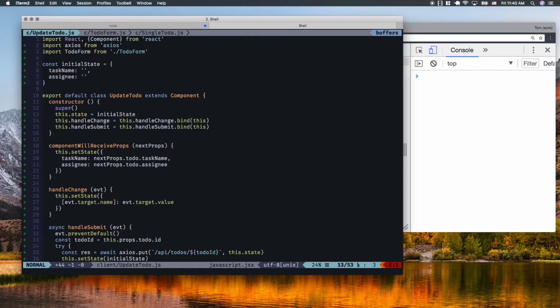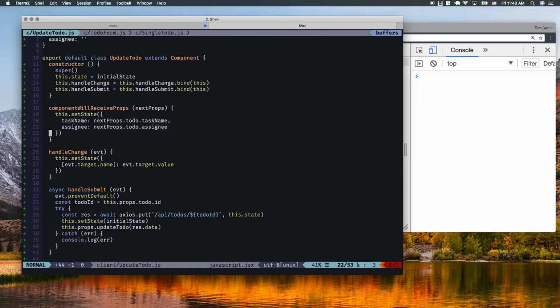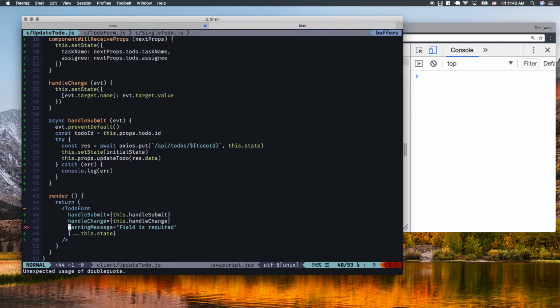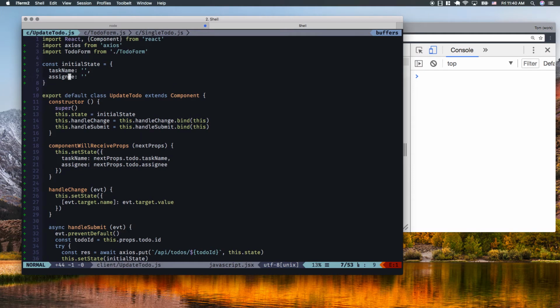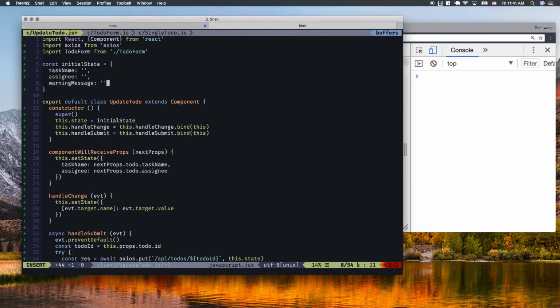So really, we only want to set this warning message after the initial task name and assignee have been loaded. The way we can do this is that instead of just hard coding the prop that we send down here to the to-do form, we can add the warning message to the state of this component so that we can determine when it exists or not. So let's add warning message, and we'll start it as an empty string, same as task name and assignee, so that initially it's not going to show anything.